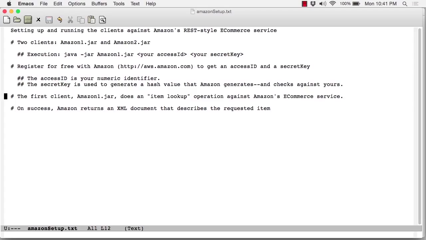The first client, Amazon1.jar, does a so-called item lookup operation against a Harry Potter book. The application has hardwired in it the numeric identifier for this book and basically asks Amazon, do you have this book? If so, please send me the information about it. If the request is successful, the client gets back an XML document. Here's a part of it.